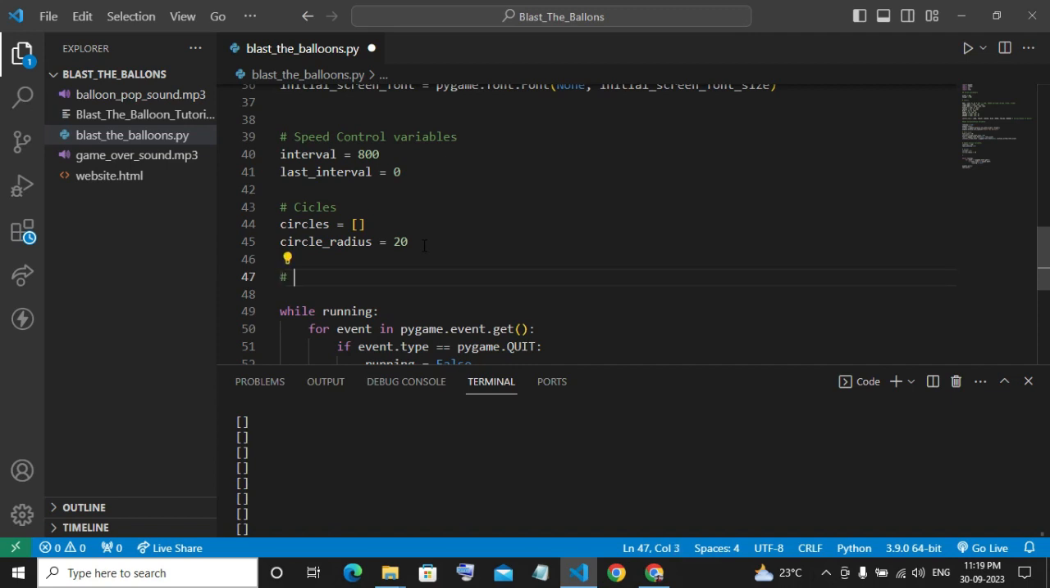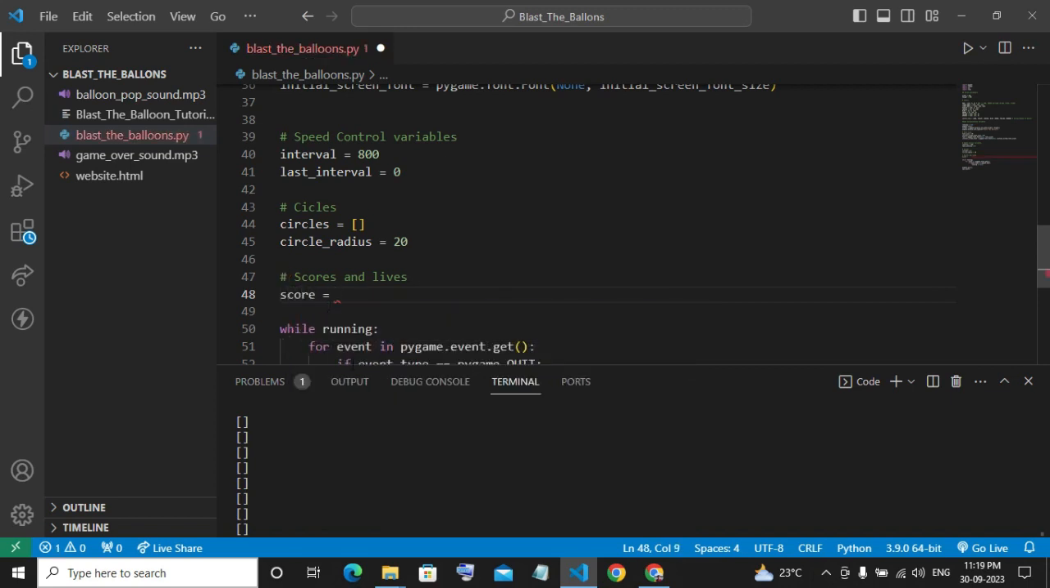Next we need variables called score and lives. These will depict our score and lives, as you have seen in the demo. At the top of the game screen we have score, lives and high score. For that we need variables to store whatever score the person gets, or whatever lives he loses while playing the game.